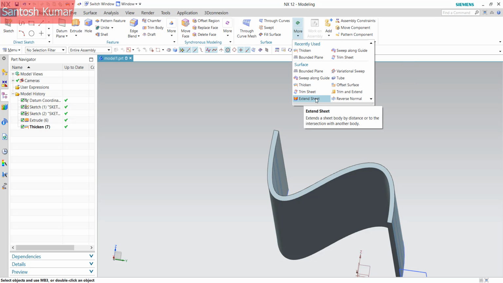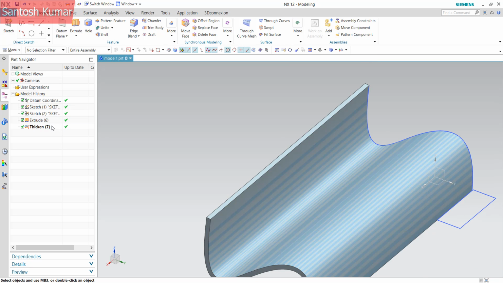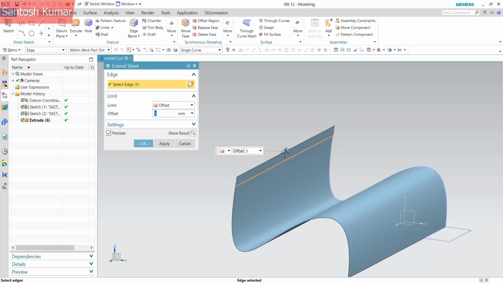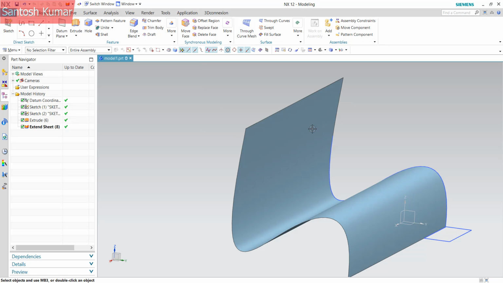Next we'll see the extend sheet. I want to extend this particular sheet further, then I will be making use of this extend sheet. Select the edge that I want to extend, and I specify the value, how much you want it to be, like say for example 30. So it will be extended to 30 mm.